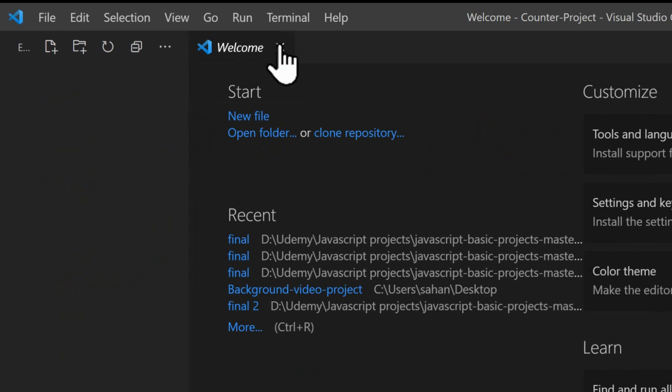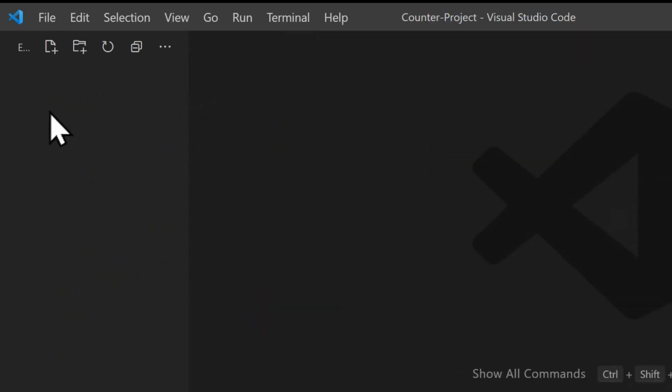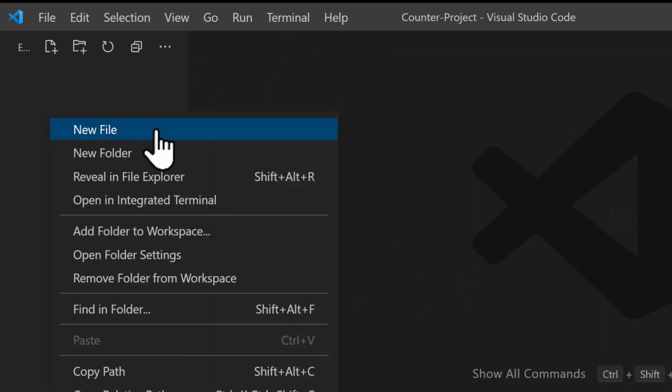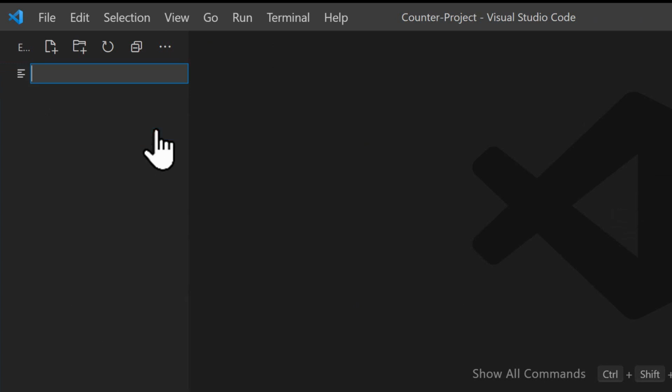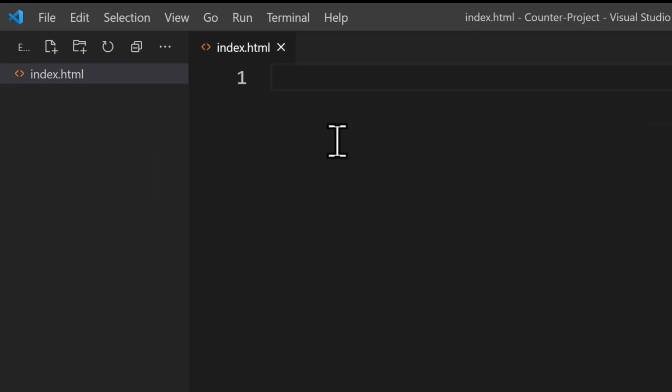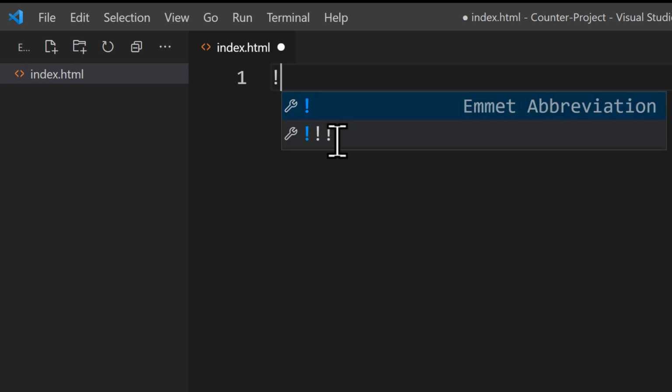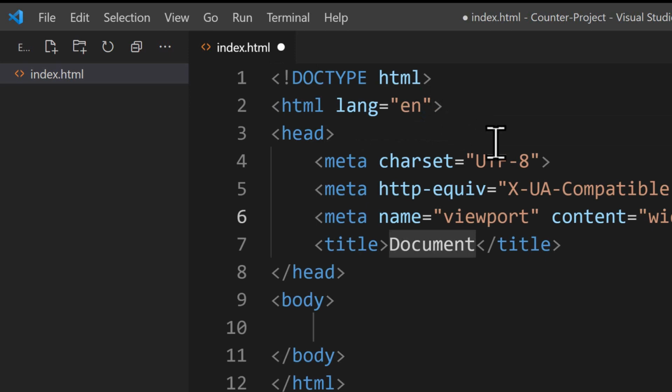We close the Welcome tab again, and here in the left, we create a new file. We right-click, select New File, and we call the file index.html. Here we can use an exclamation mark to have a HTML boilerplate. So we write an exclamation mark and we click on the first auto-suggestion. We change the title tags to Content Project.